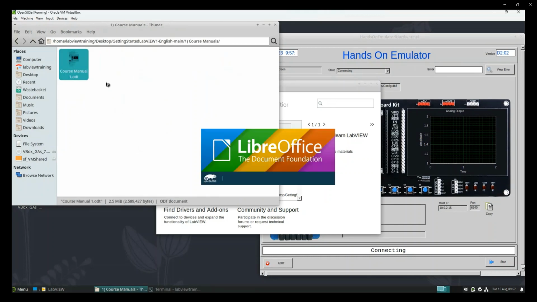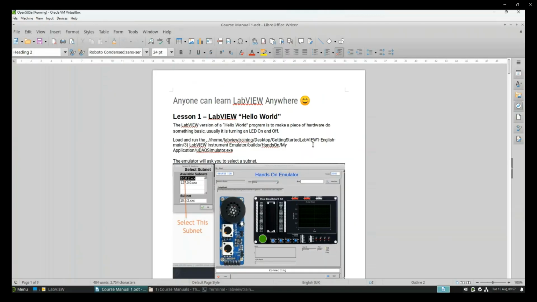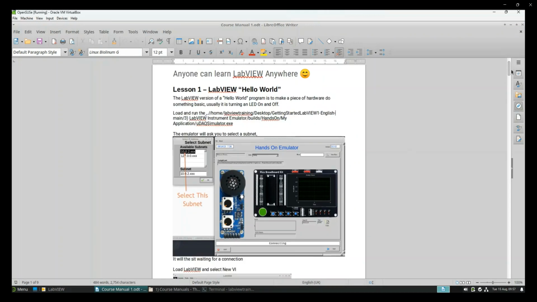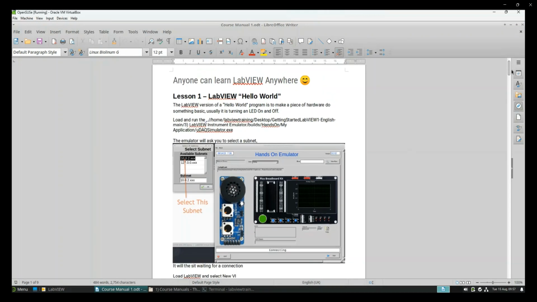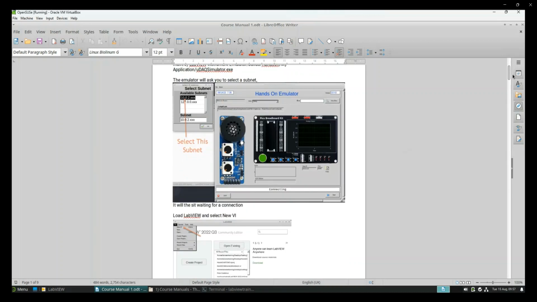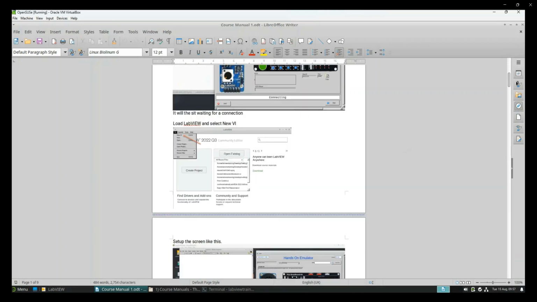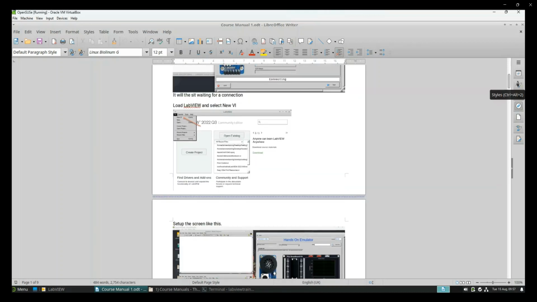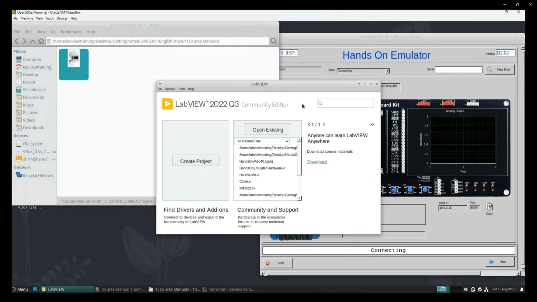So if we open the course materials again, these are just sample course materials that I've knocked up. This is a standard hello world. So the manual just takes you through how to get everything going. So we just load LabVIEW, create a new VI.